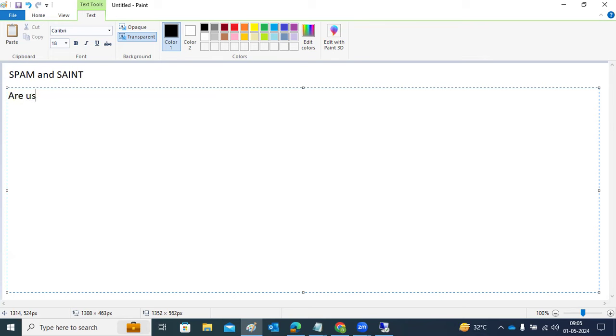Suppose we want to install new add-ons in SAP, we have to use the SPAM and SAINT transaction codes here, right? Especially the SPAM transaction code. SPAM means Support Package Manager.